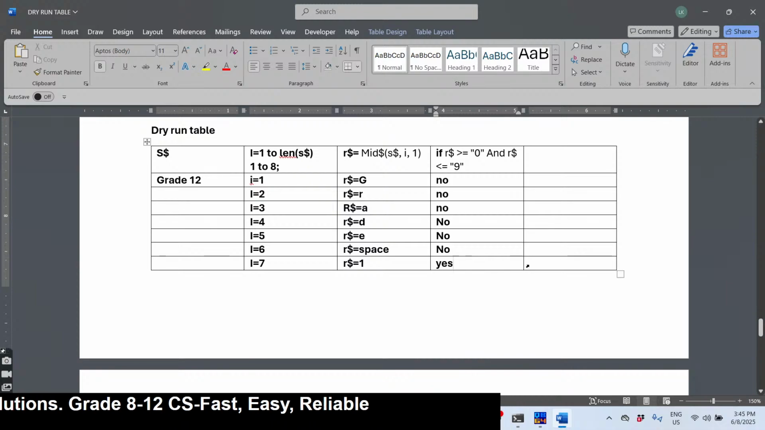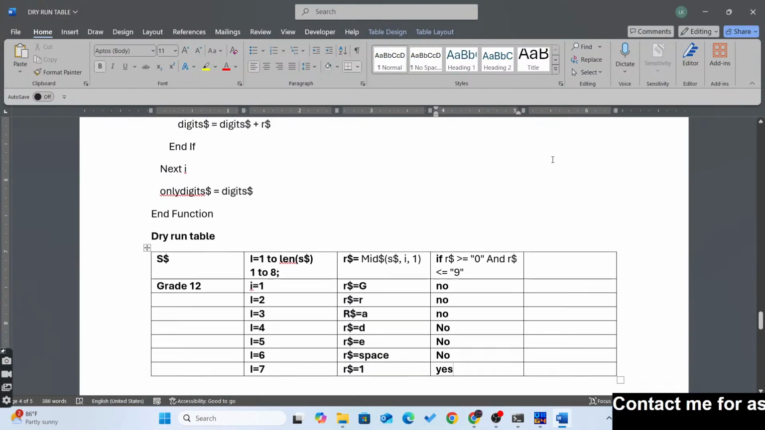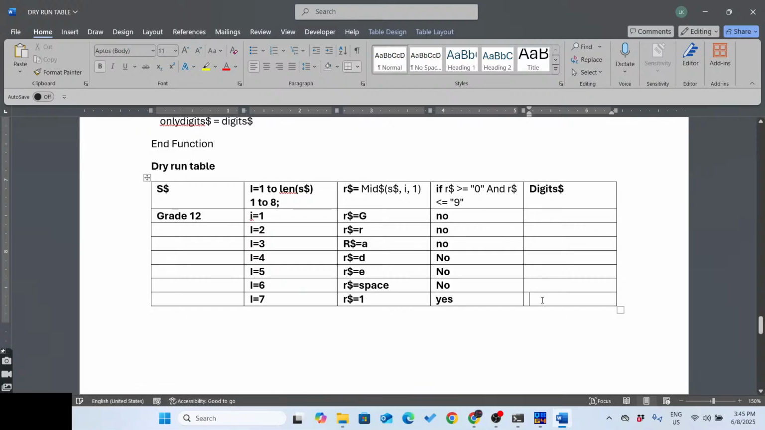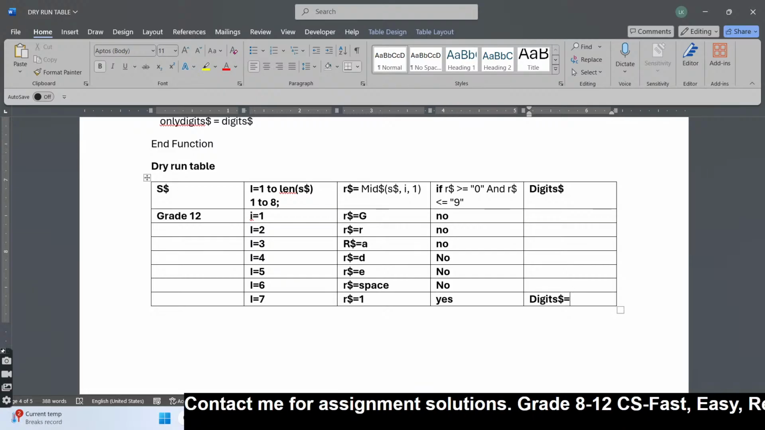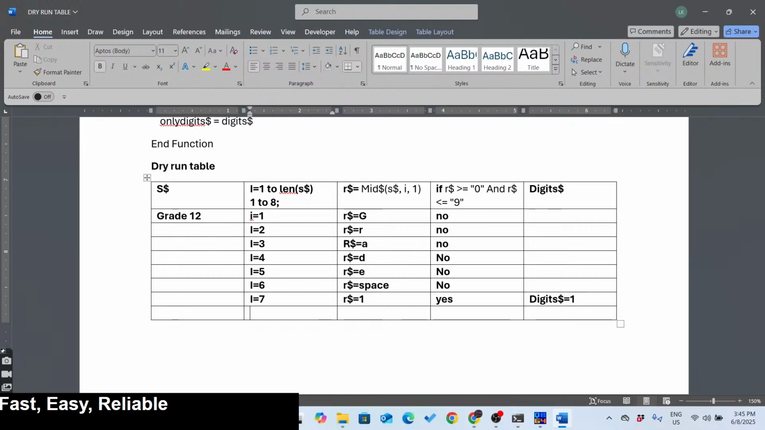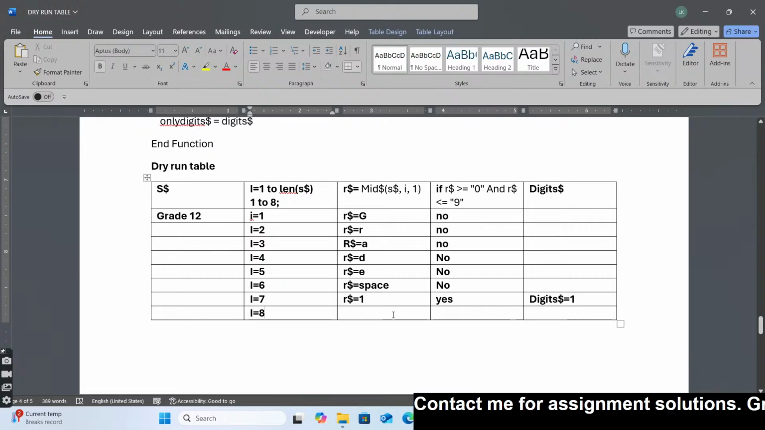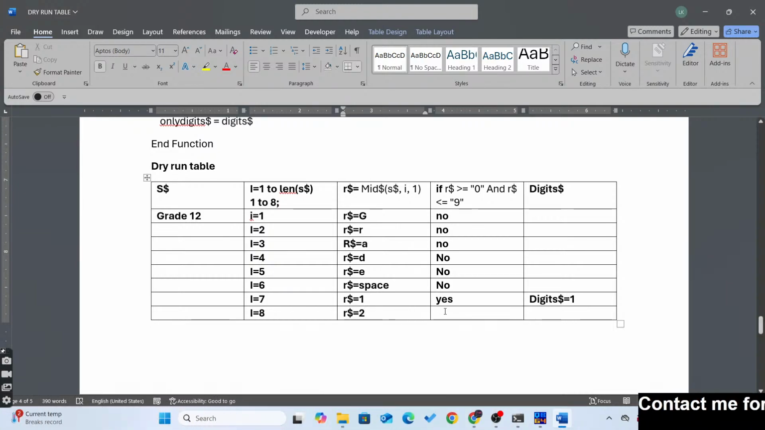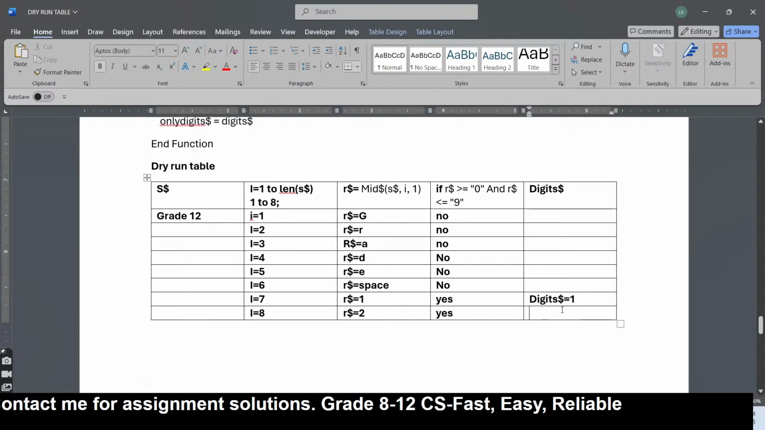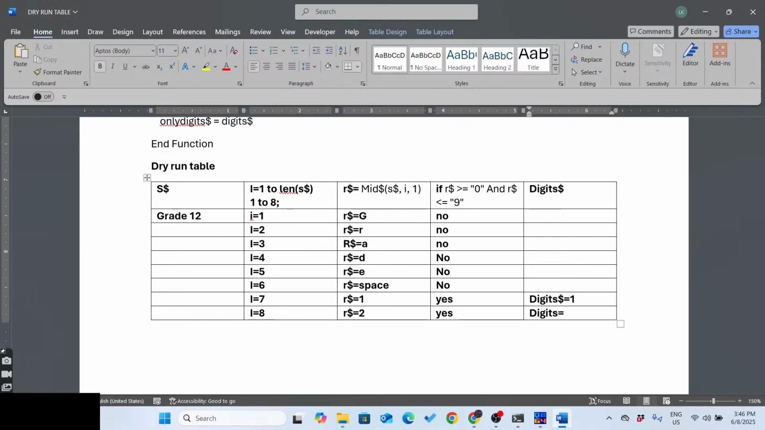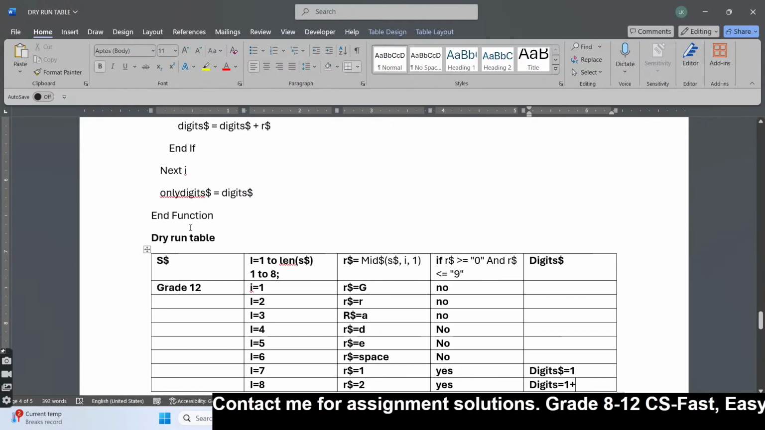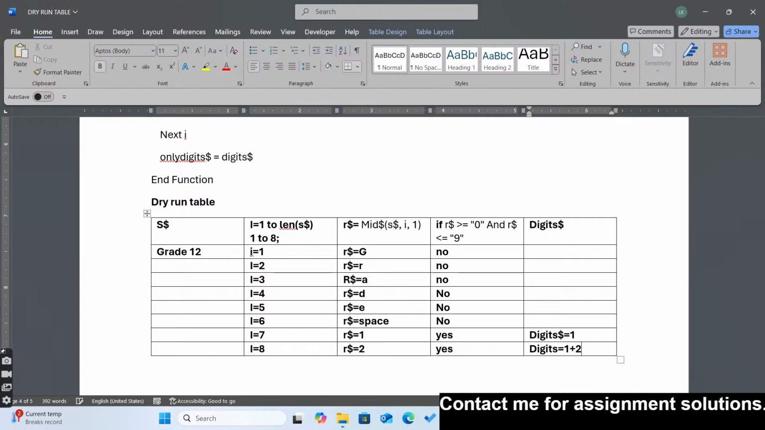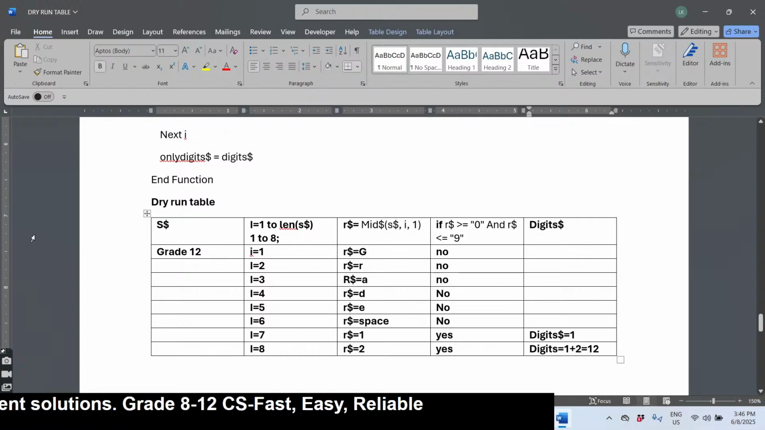When it becomes yes, then what it does there, we have digits dollar, so it stores what, 1, yes or no. Next time I becomes 8, so r dollar becomes 2, again the condition is yes, so it becomes now equals to the old value, what is the old value, 1, plus the new value given by mid, 2, yes or no, so it becomes now 1, 2, yes. So that's all.